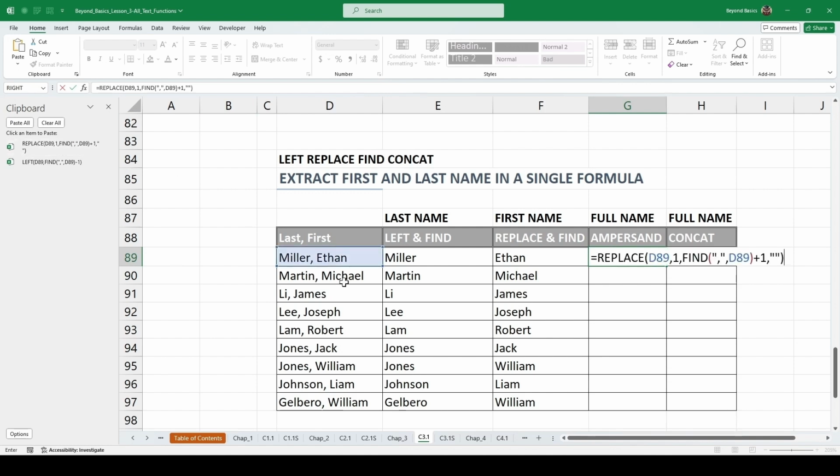Now we will use the ampersand to join the first and last name. So type in ampersand. We need a space in between the first and last name. So within quotes, we will put a space. Type in ampersand once again. Now we will paste the last name. Press Control Enter. Double click the fill handle and send it down.